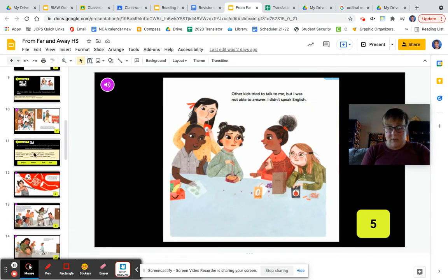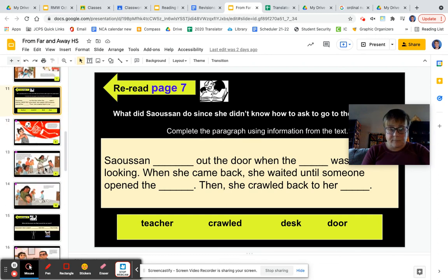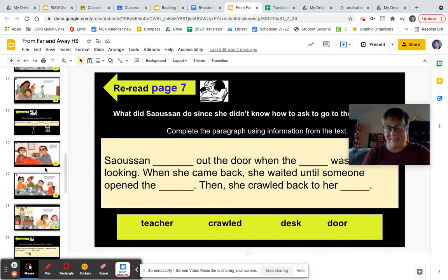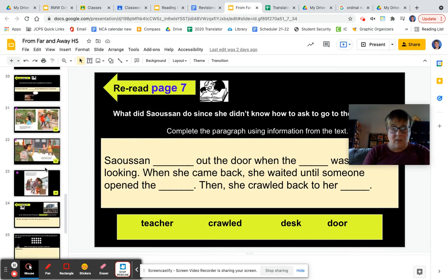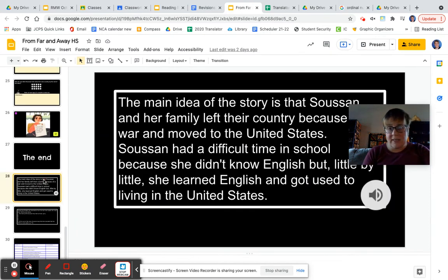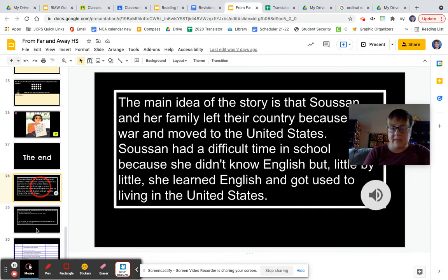And so it goes on and on. On page 11, you go to page 7. And the answers are always on that page. This is called looking for text evidence. When you're finished, I want you to listen to my voice, read this page about the main idea of the story, and here you're going to try to add some details from the story that support the main idea.